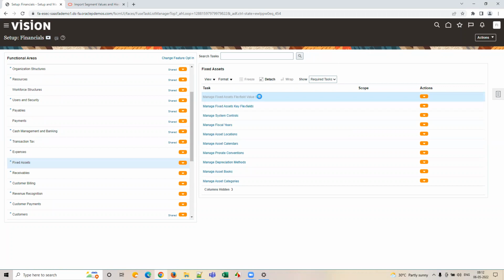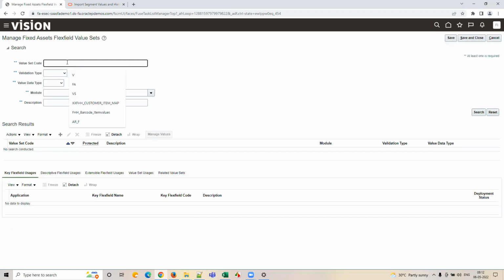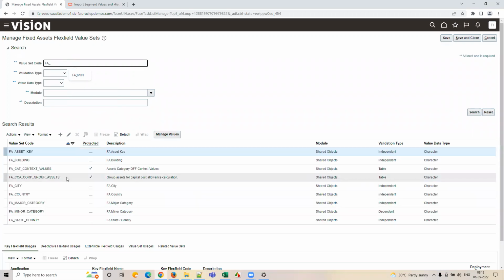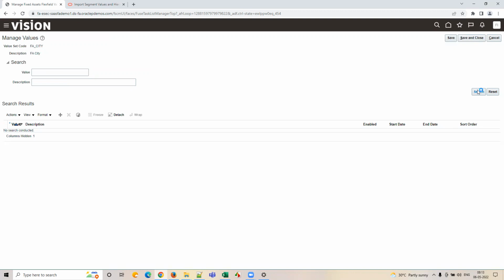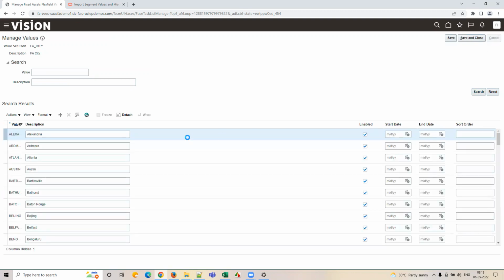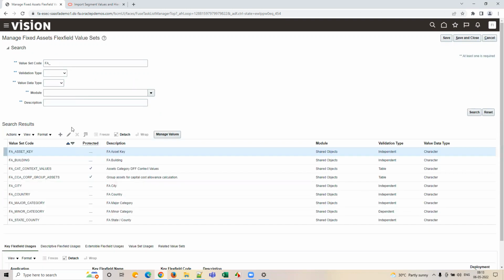We can load it for any value set values. I'm just taking an example of this. Okay, let's go. Okay, this is already available and value should be there. So we cannot load here. I'll create one more value set and I'll replace in the system.